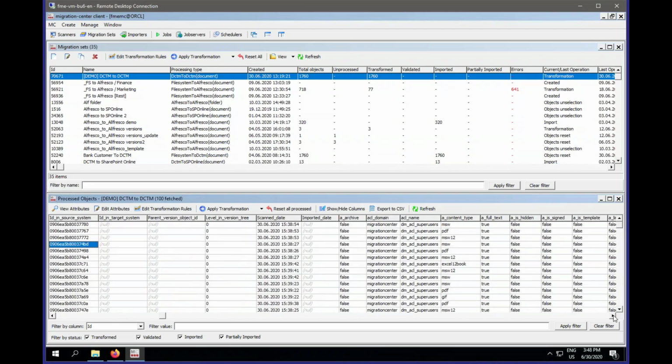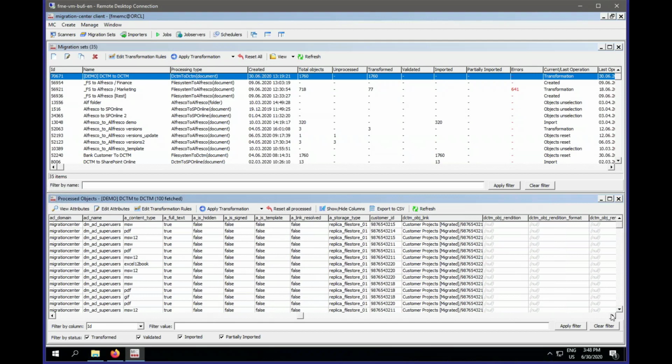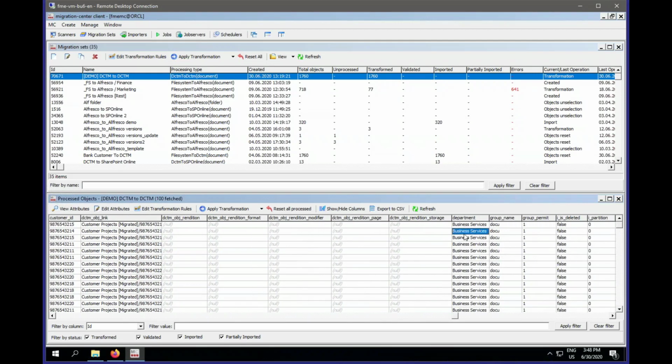But if that's not what you want, I think what you wanted to have here as a result of the attributes, maybe we change the department attribute very quickly, just to give you a feeling about how quickly you can change something in Migration Center when it's not correct at the end. So basically, department is business services. Maybe we need to change it.